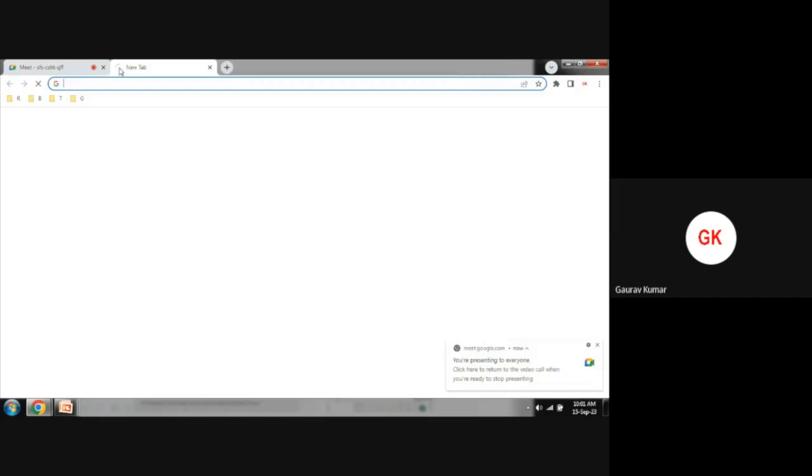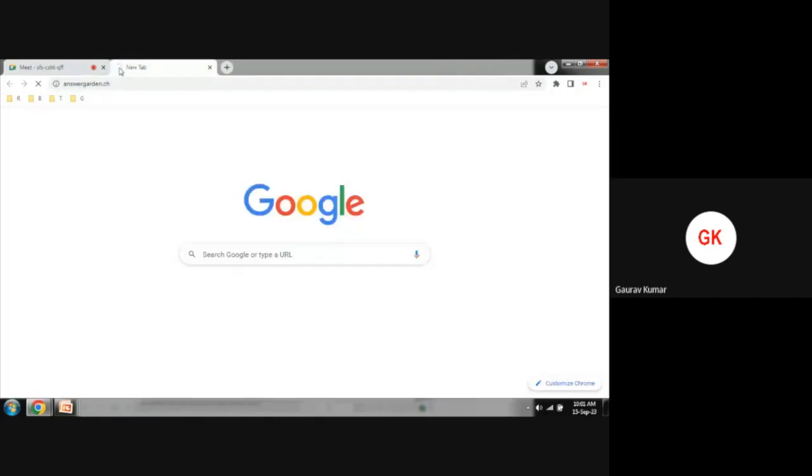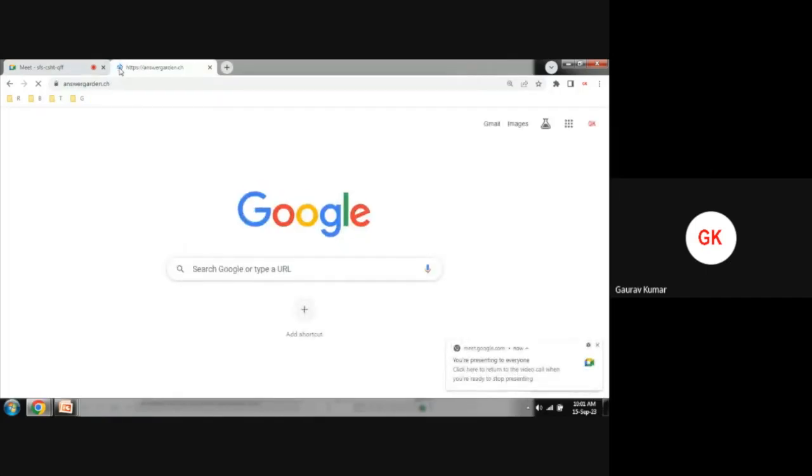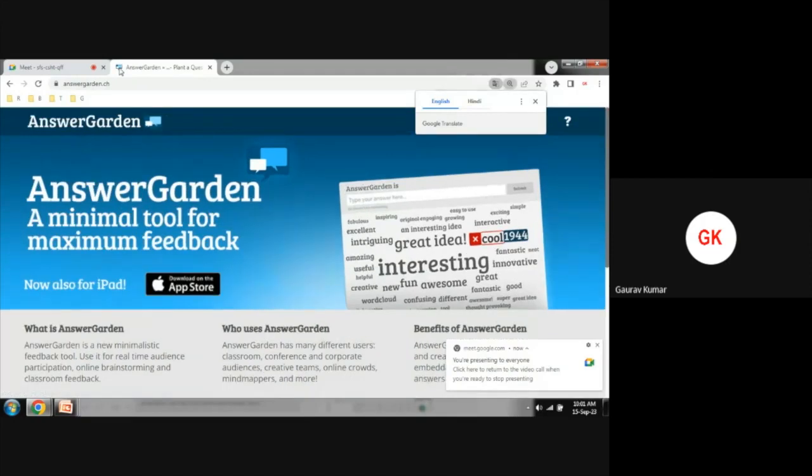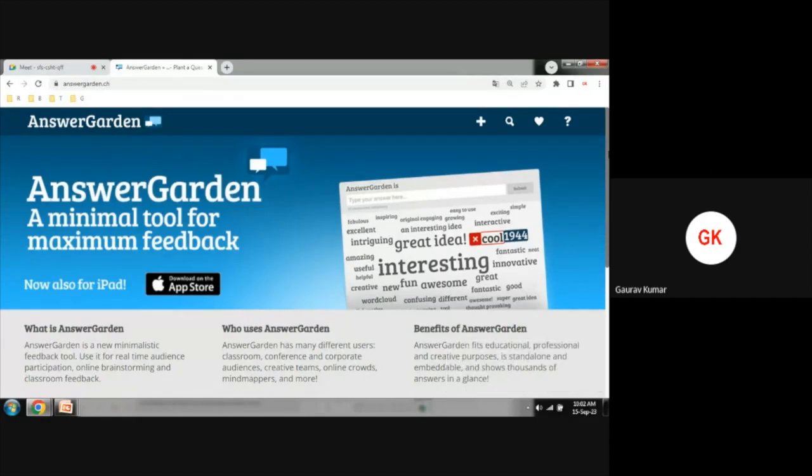The very first tool that we are covering today for online feedback, brainstorming, real-time data analysis, real-time response fetching is answergarden.ch. Completely free, cloud-based, mobile compatible. You can use it on smartphones, you can use it on web-based platforms, anywhere. So minimal tool for maximum feedback instantly. We have to collect data.